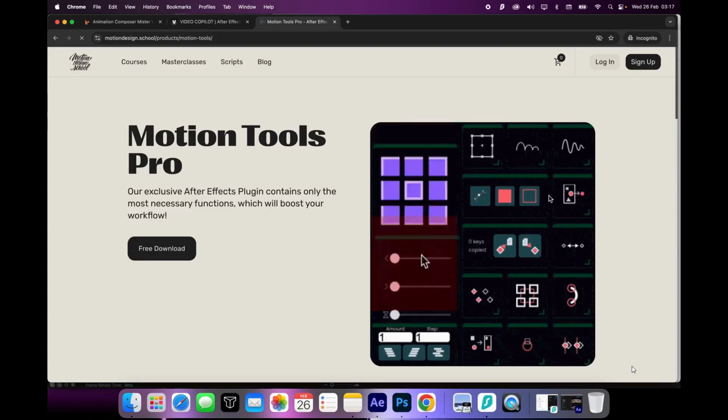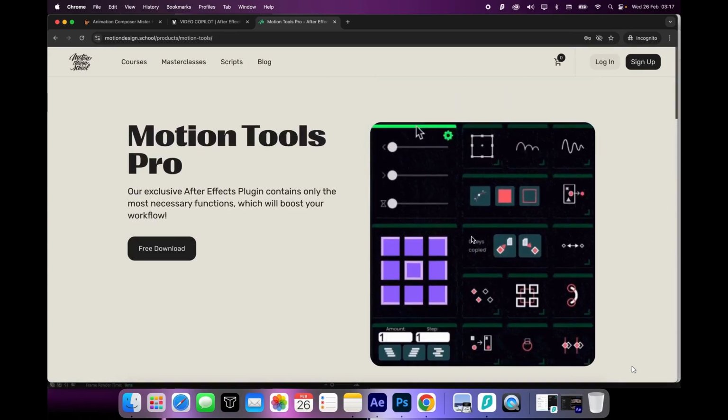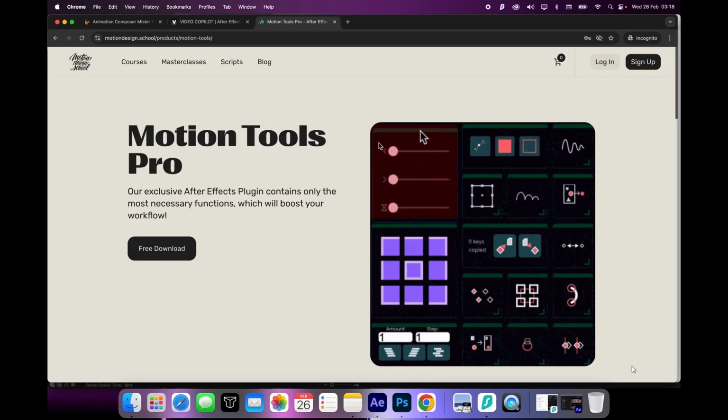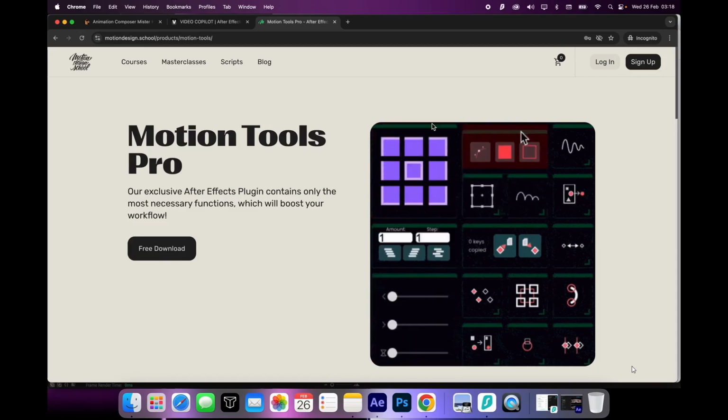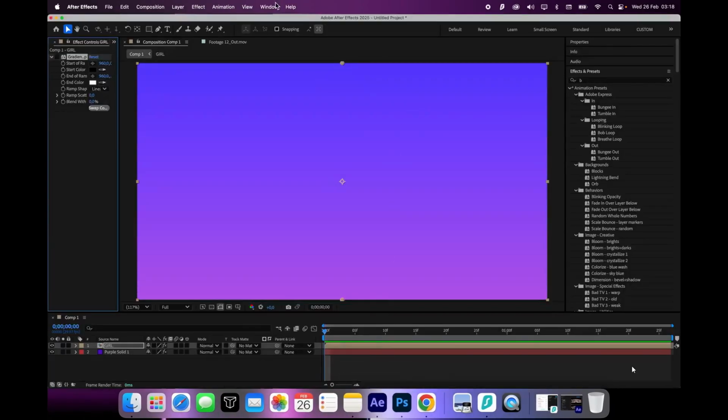This is also a free plugin which I'm using. It's for making keyframes smooth. Mostly I'm using it for this, and they also have this tool, and using this tool we can change our anchor point quickly, very fast. Let me show you. I have this also.